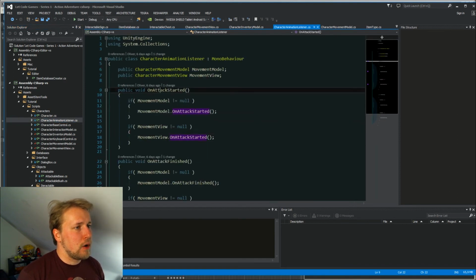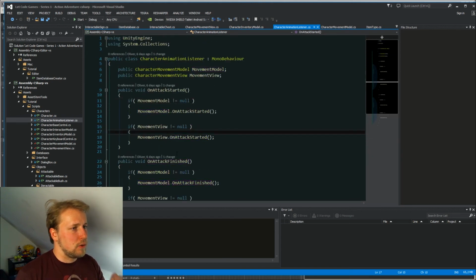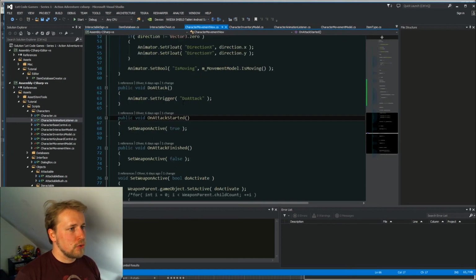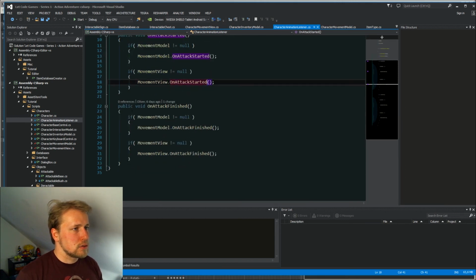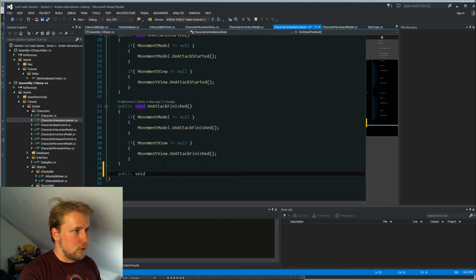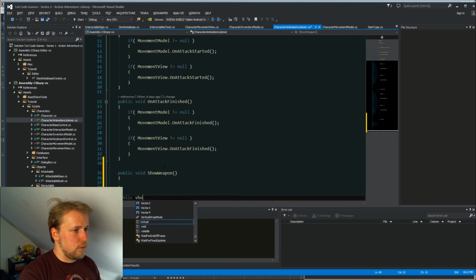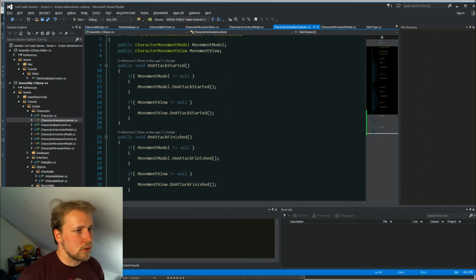So we have our on attack started, and we have our on attack finished, and we pass that onto the model and the view, which is fine. We still want to do that, but we don't want to show and hide the sword in the view in those methods anymore. I want to create a new method for that. So we call this public void show weapon and public void hide weapon, and those are only being passed onto the view because it only has to do with the visuals.